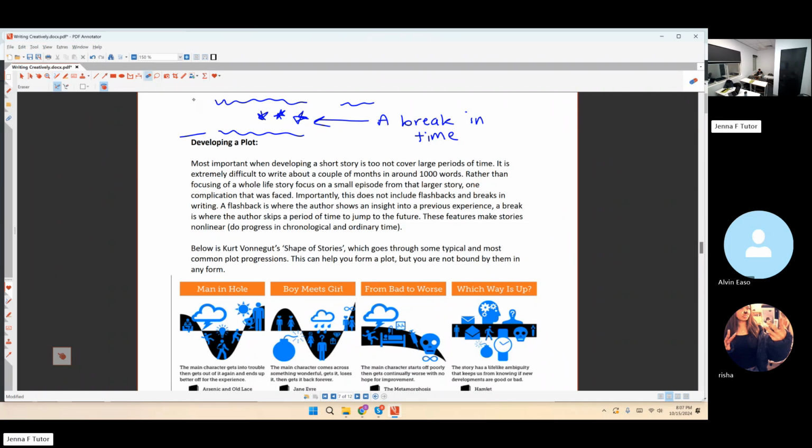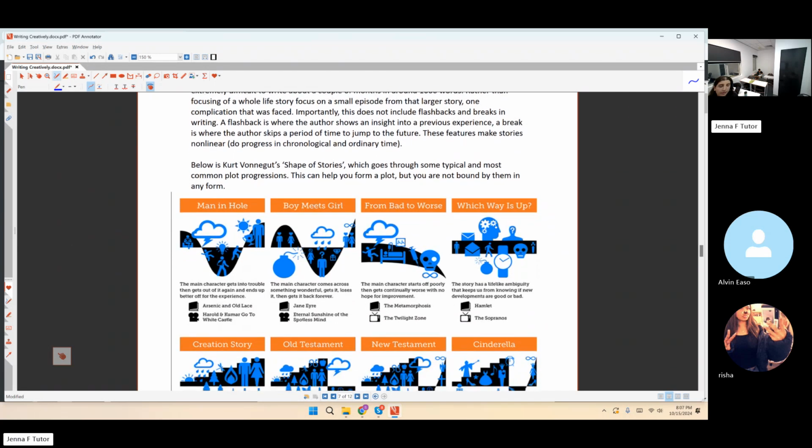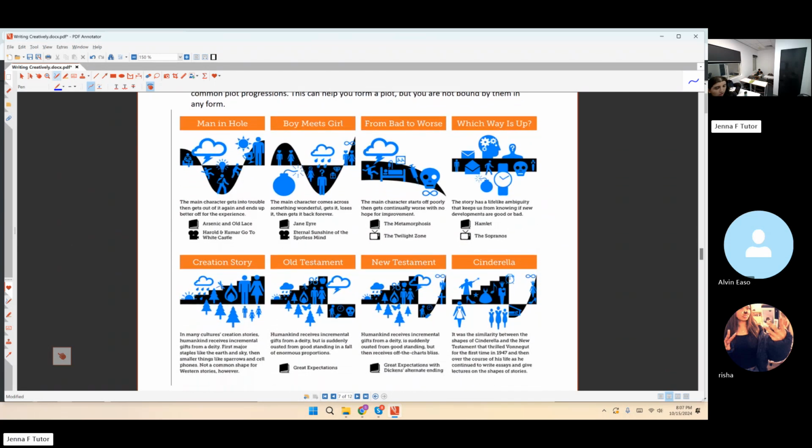So that's how we use those different techniques, and it saves you from having to explain all the boring stuff that happened in between. So now we've got something called the shape of stories. This is kind of used where you can actually put every single story you've ever read into one of these categories. So we've got Man in Hole. Main character gets in trouble, then gets out of it again and ends up better off after the experience. Boy Meets Girl. Main character comes across something wonderful, gets it, loses it, then gets it back forever, sorry.